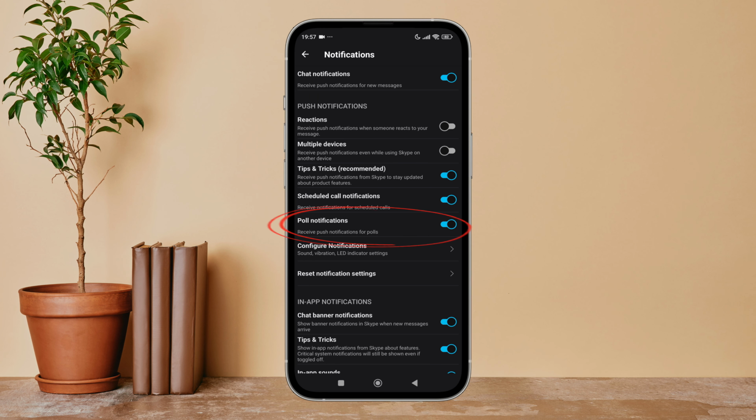Then you can see the option of poll notifications. Turn off it by tapping on it. So, this is how you can turn off poll notifications on Skype.